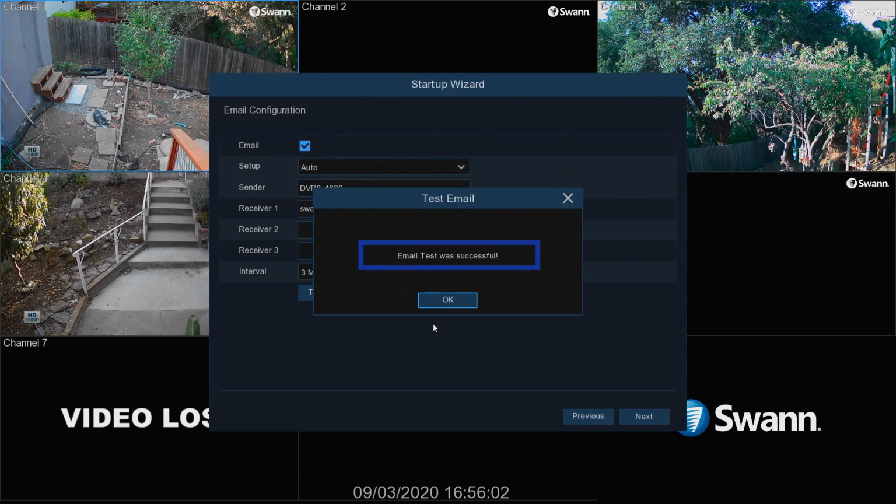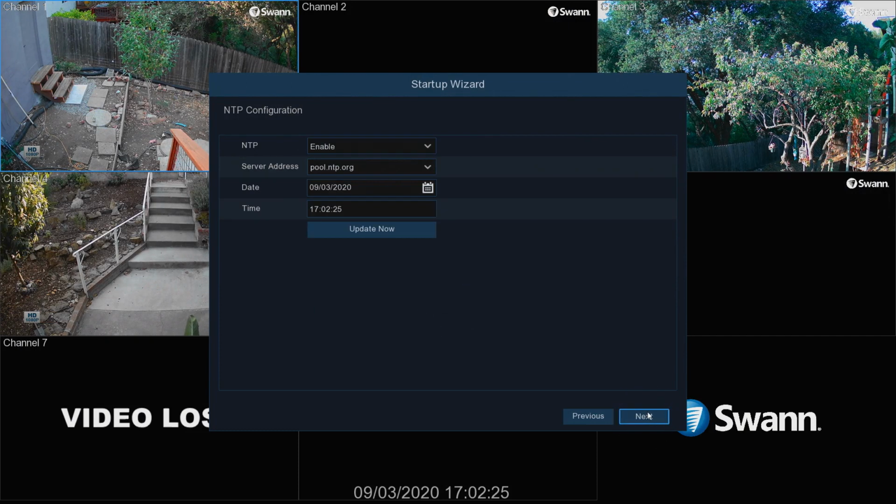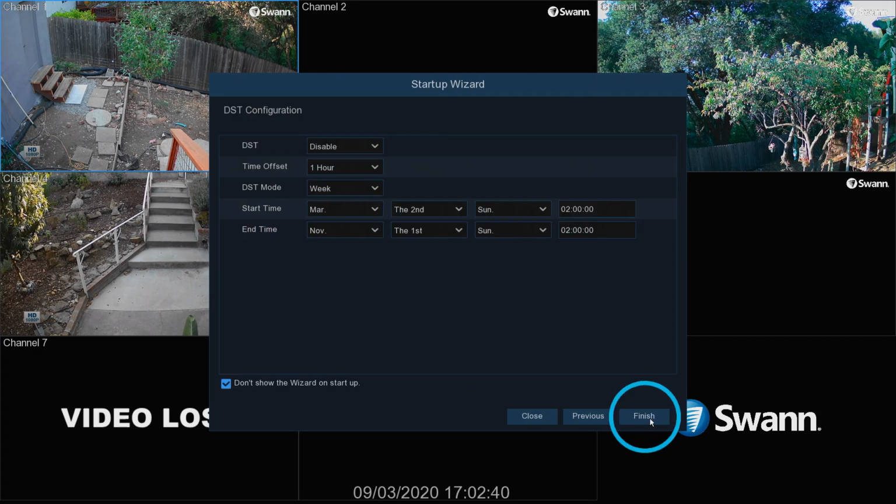After receiving a successful test notification, select OK and then Next to continue. Now, tap Update Now to sync the date and time with the server. Then select OK. Next, check to see if the system date and time are correct. Now, select Next.